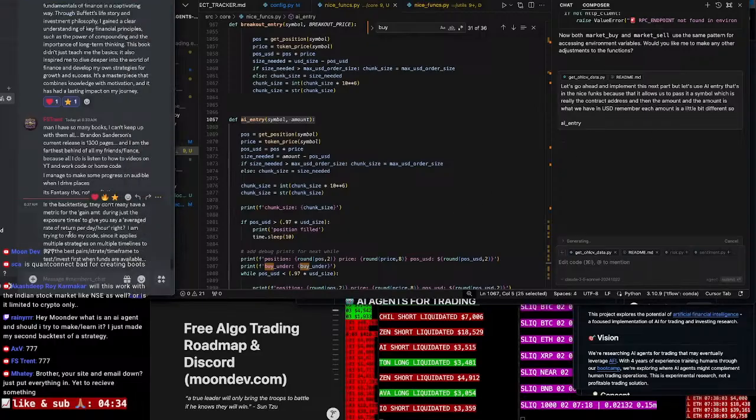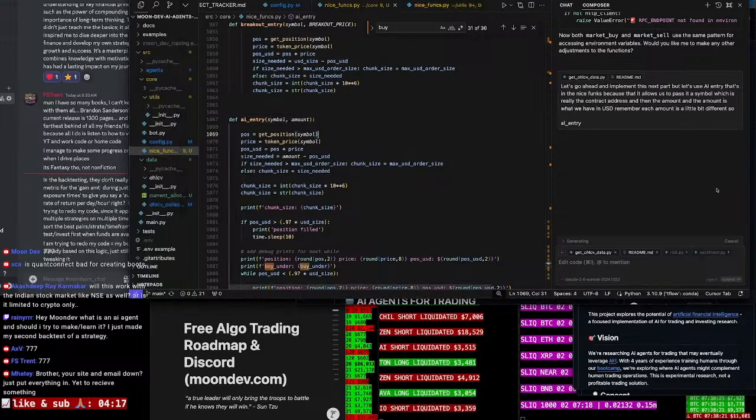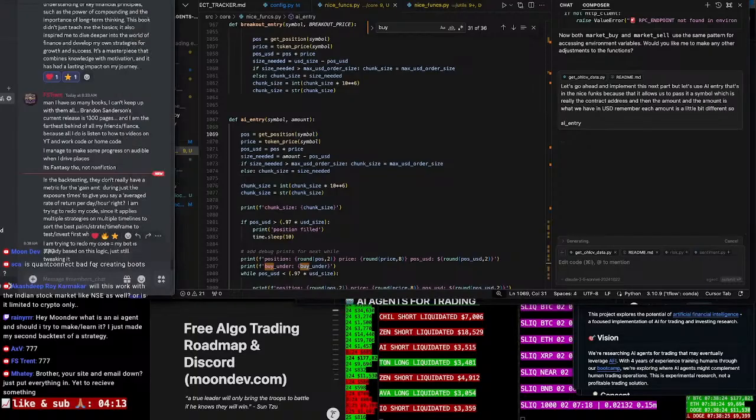Gate amount during exposure times to give you the average amount, right? I am trying to redo my code. Simply, it applies multiple strategies on multiple time frames. Timelines. I don't know what you're talking about. I am trying to redo my code equals my bot is already based on this logic, just still tweaking it.